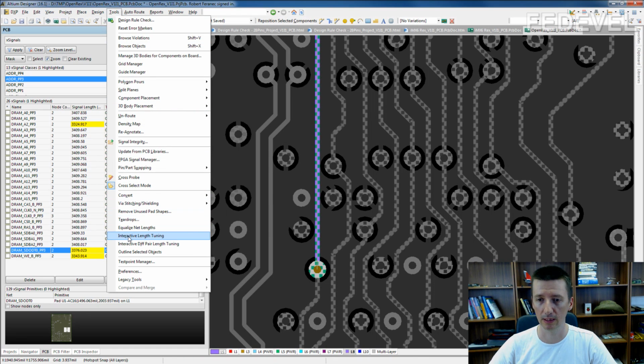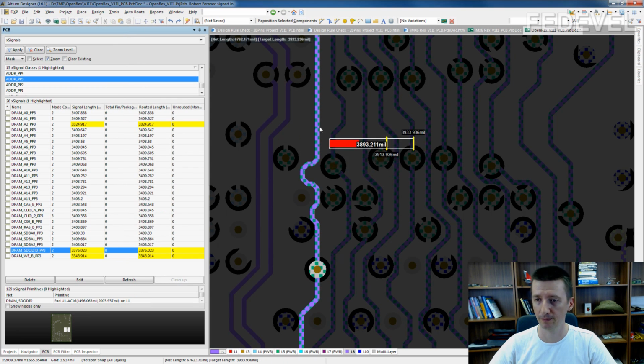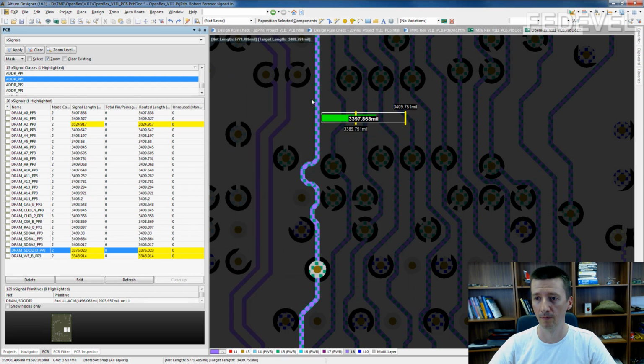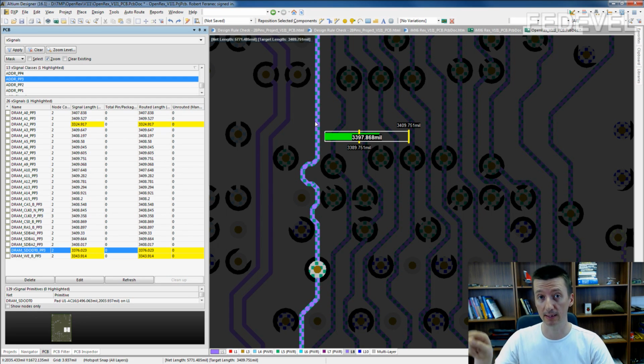Tools, interactive length tuning, tap, select the rule, press Y, and you can change which direction Altium will start drawing the waves. See? Now the first wave goes to the right. Now the first wave goes to the left. Sometimes it's useful.